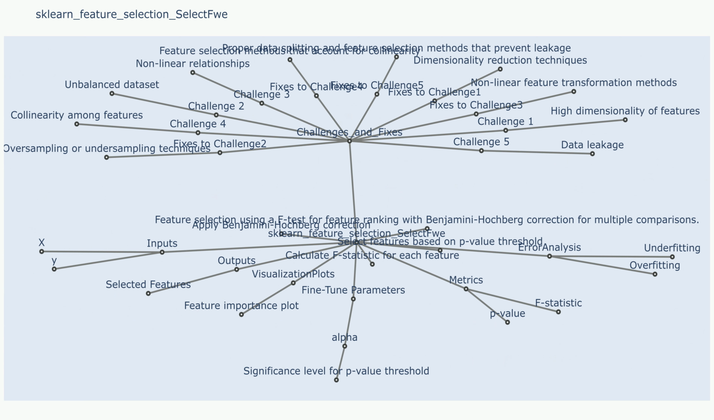Rank the features in decreasing order of the F-statistic. Use the specified alpha level to determine the p-value threshold. Select all features with p-values below the threshold.